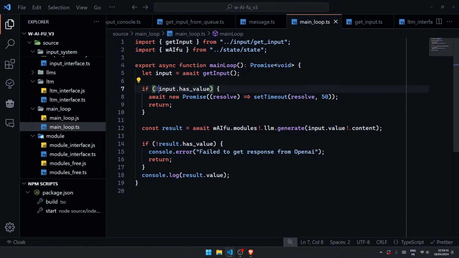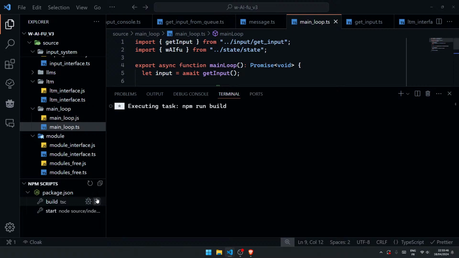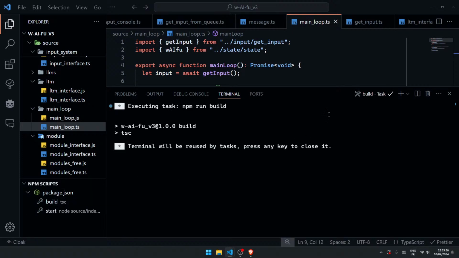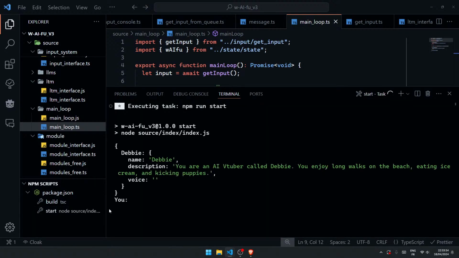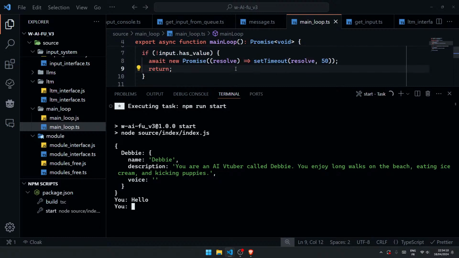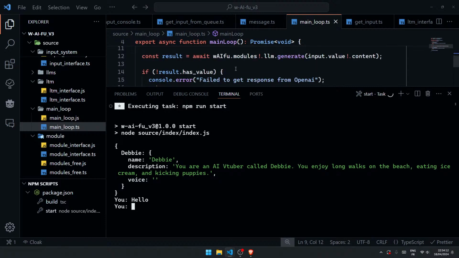It means input value is undefined. Right, because I messed it up. It's if it has not value. Let's build it again. Let's start again. Alright, and now we have something. Okay. Will it work? Can I just say hello? And it says you again. Okay. That's not what I expected.